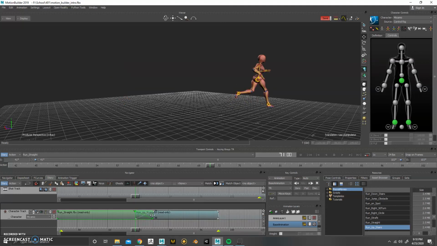Do you see this kind of cross going on? It's a transition between these two. If I scrub through this, you'll see that it's transitioning between the two, but it's also taking the positions as well. If we look at that right foot, it's pretty good. I'd say the transition is pretty alright.